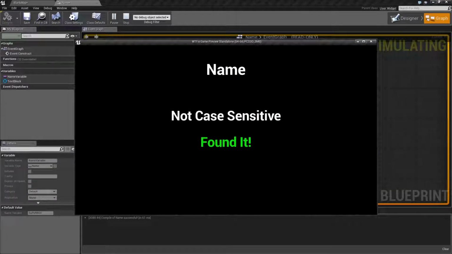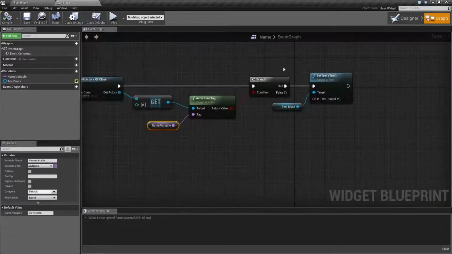Names are handy and used as tags because of case insensitivity, and you'll find it on things such as actors, bones, material parameters, and asset names.